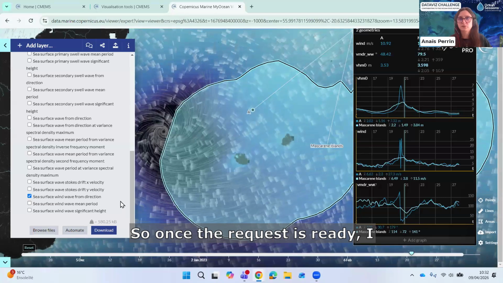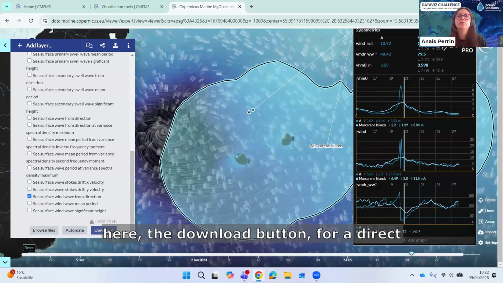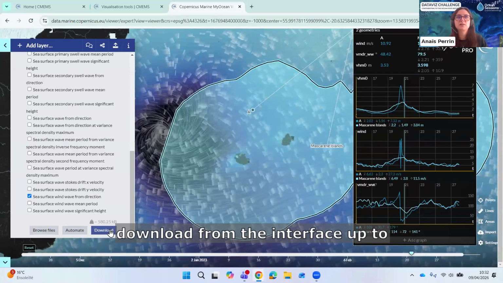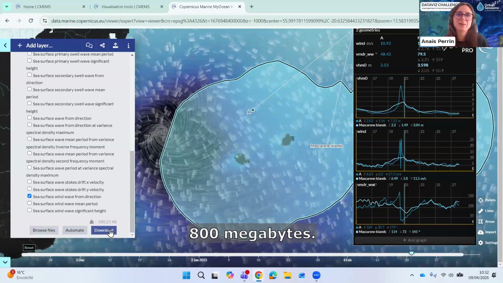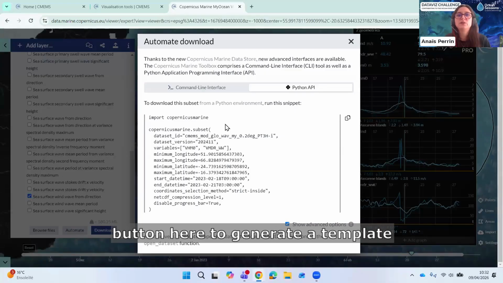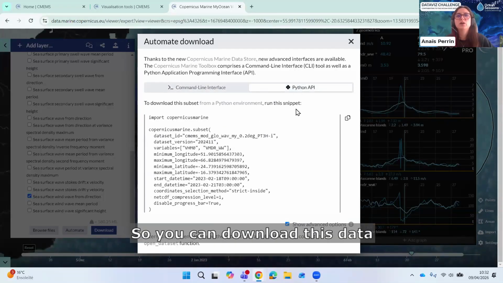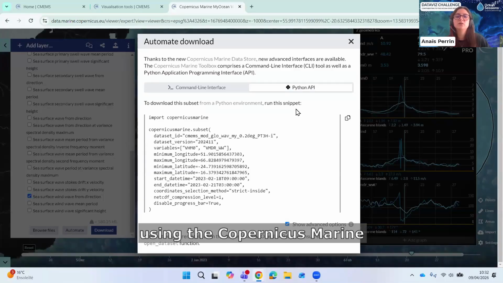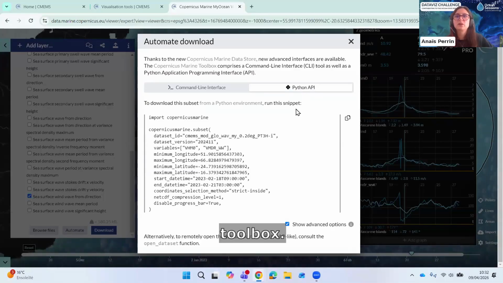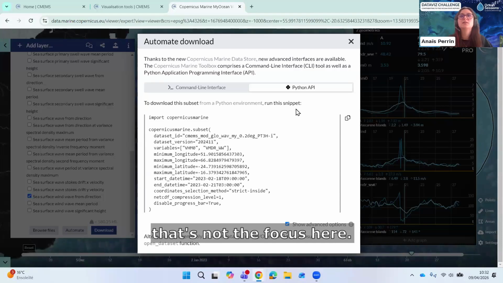So once the request is ready, I can either click on the download icon here, the download button, for a direct download from the interface up to 800 megabytes. Or I can also use the automate button here to generate a template of this data via a command line or in Python. So you can download this data using the Copernicus Marine toolbox. The Copernicus Marine toolbox lets you download large subset data and so many other things, but that's not the focus here.